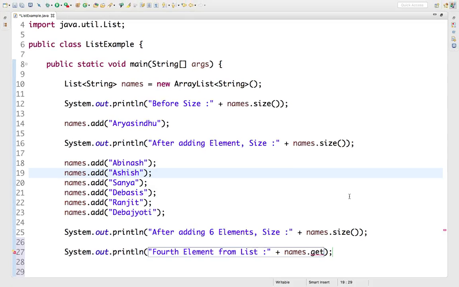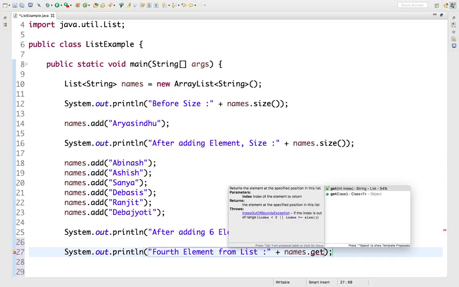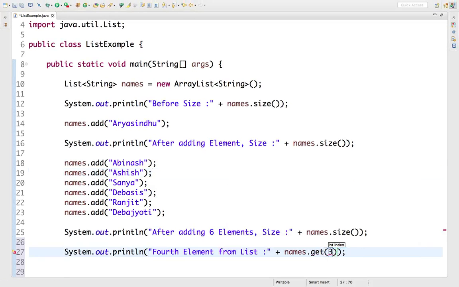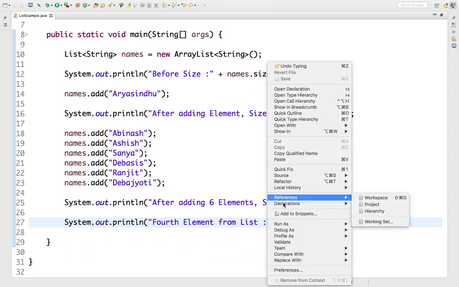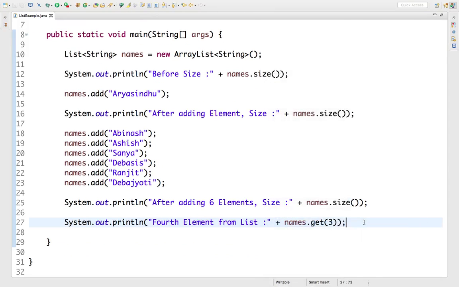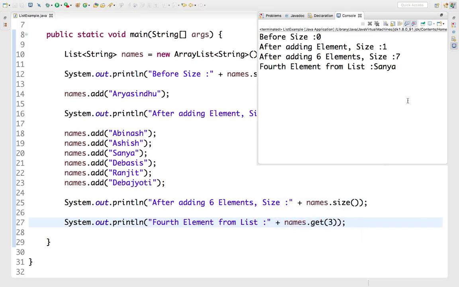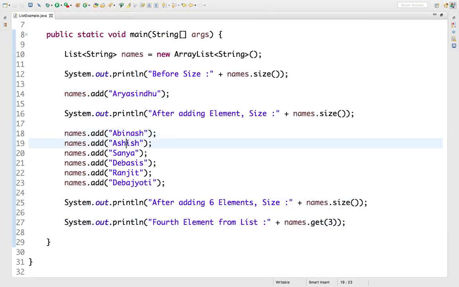Fine. So let's get the element that is at the third index or the fourth element. Save, and it is going to tell us the value. Right click, run as. Okay. It says fourth element from list is Sanya. This is 0, 1, 2 and 3. This is the fourth element.